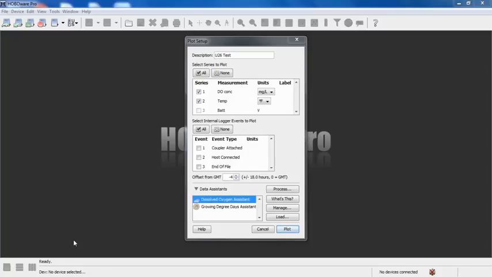You can also put in a barometric pressure, either a value or use a barometric pressure data file to calculate percent saturation. So what we have here is a data file we've offloaded from our U26 dissolved oxygen logger, and we're going to run through the Dissolved Oxygen Assistant for you.